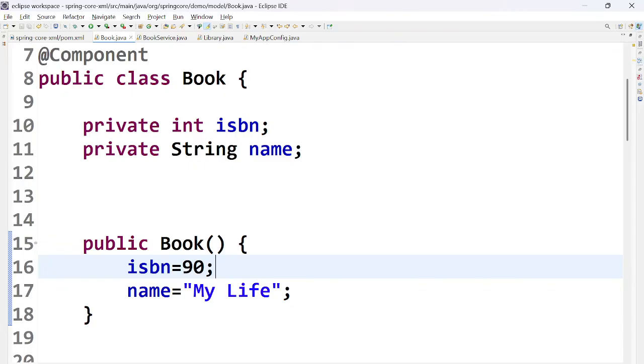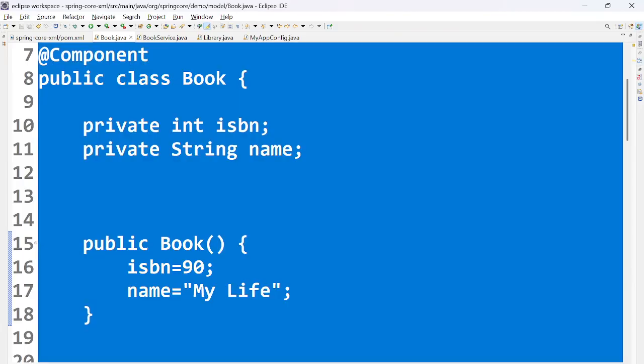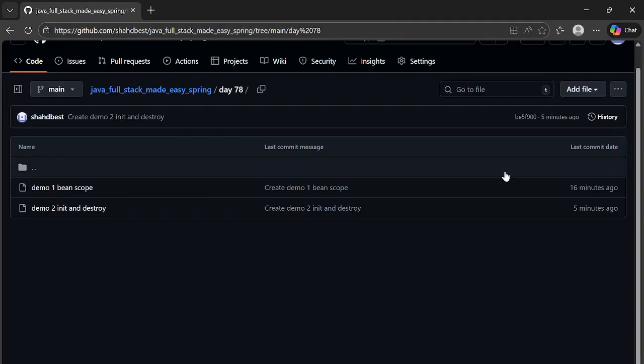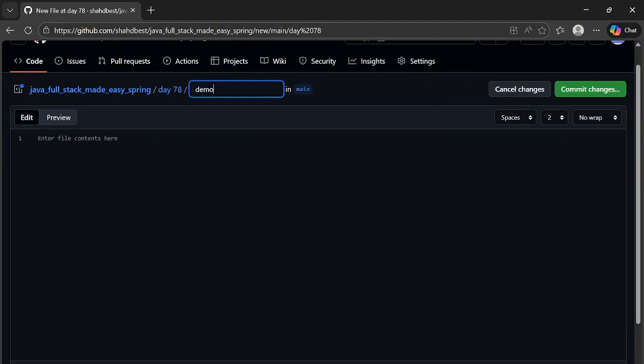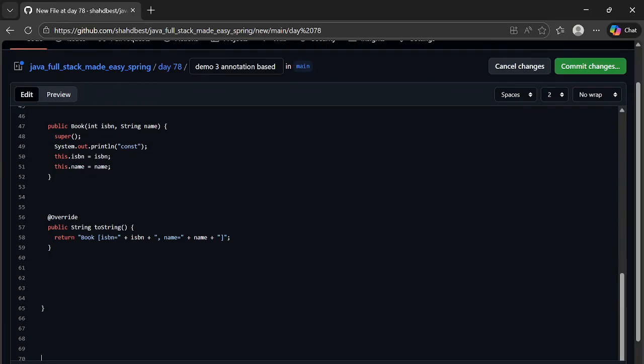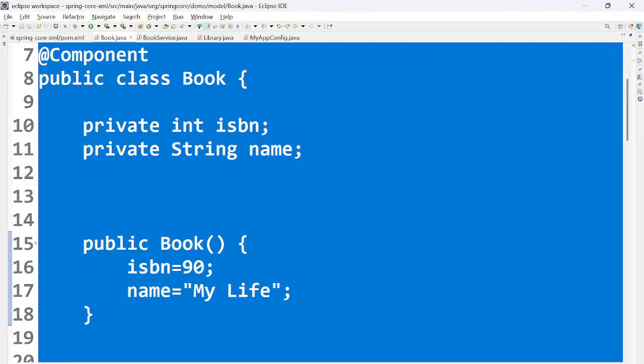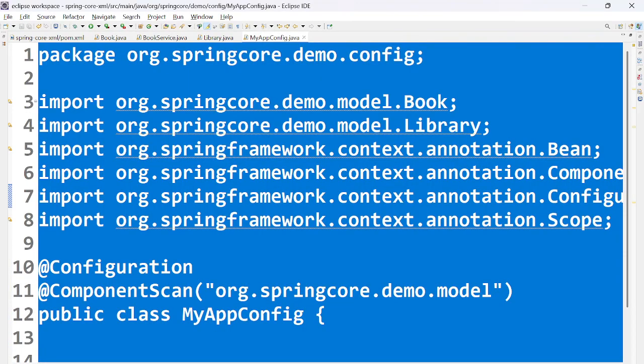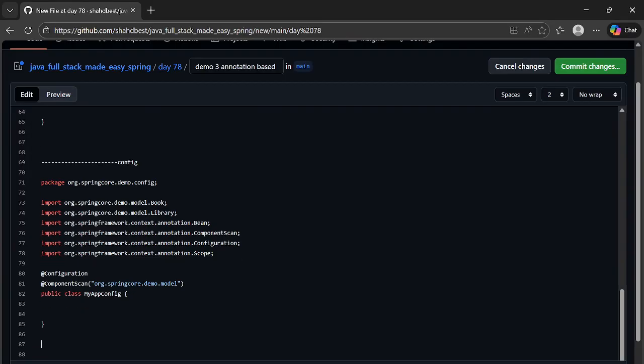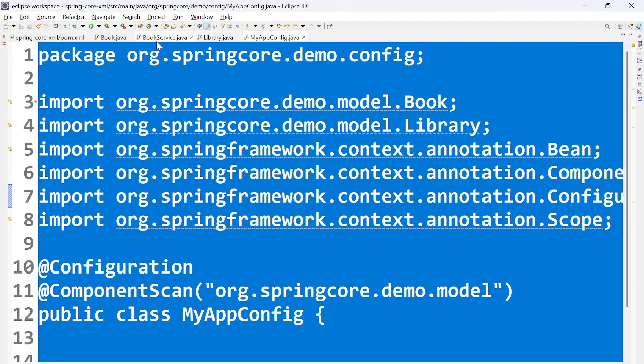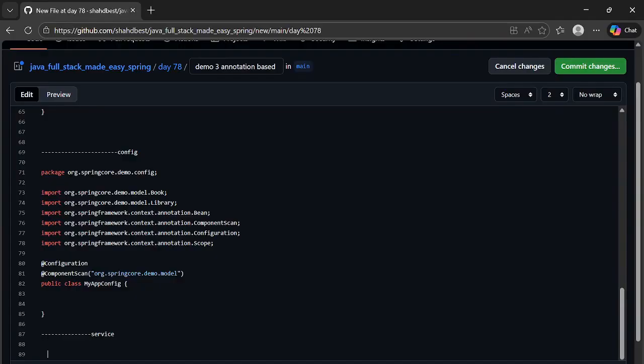Let me first give you this, and there is also one more annotation using which we can initialize the values. So let's call this demo 3. This is annotation based configuration. Here is the book that I have initialized, and the next thing is the config. Here is the configuration file where I'm configuring the book bean, and lastly the book service.